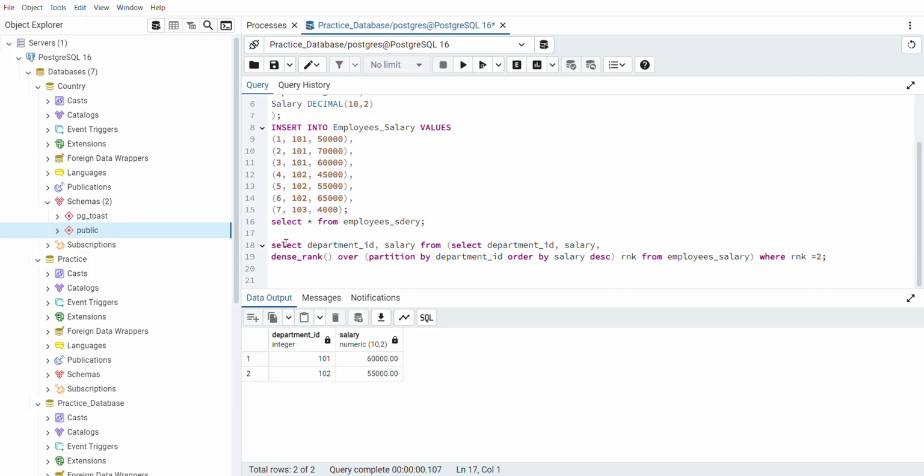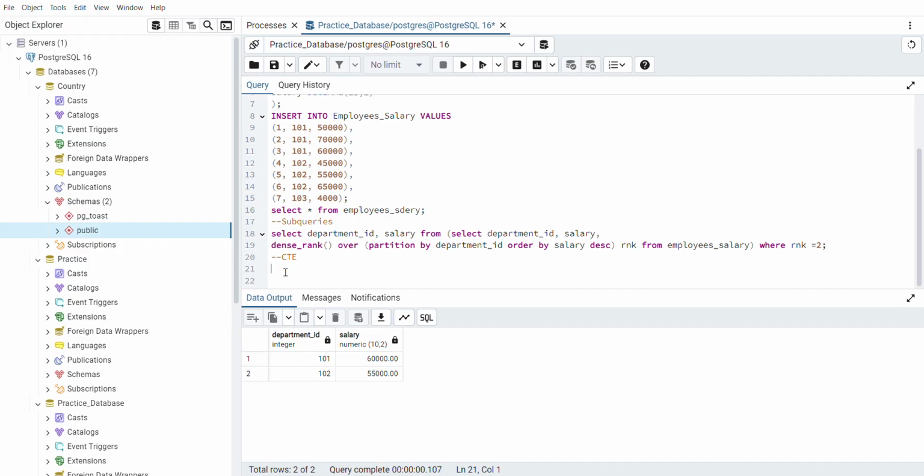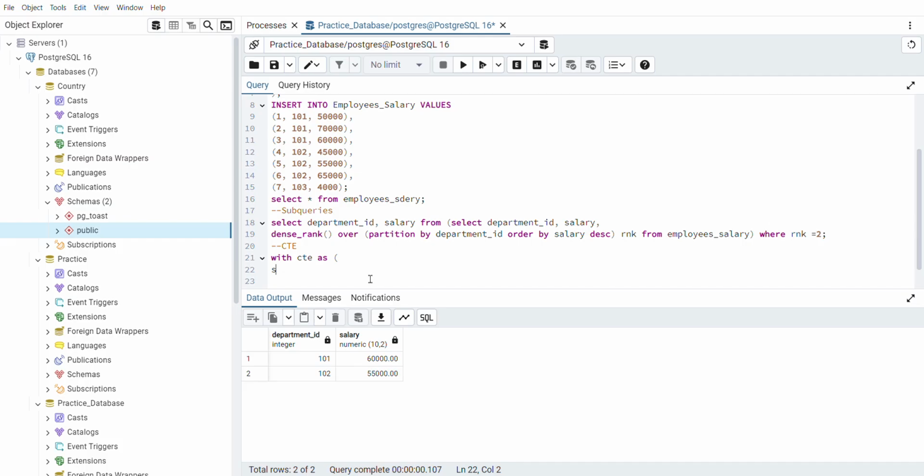So this was done using a subquery. Now I'll try to solve this problem by using a CTE. If you are aware of CTE, you will know that to create a CTE, we have to start with WITH CTE AS, and then I'll write some conditions over here. Select department ID, salary, dense rank.